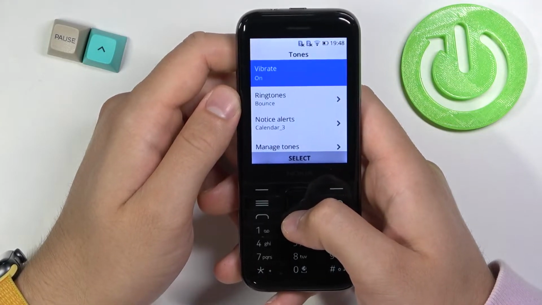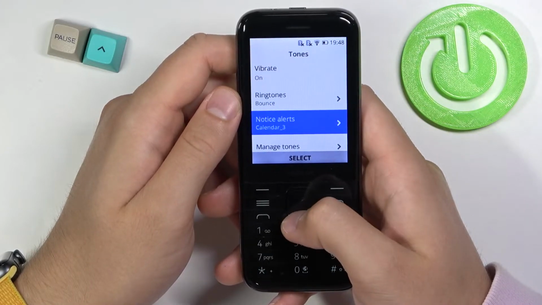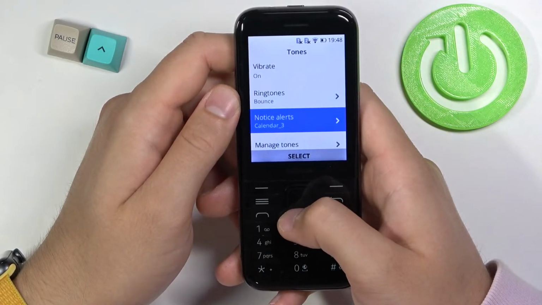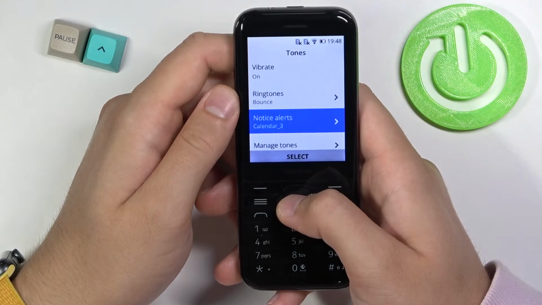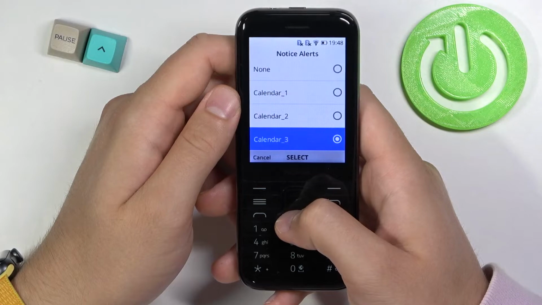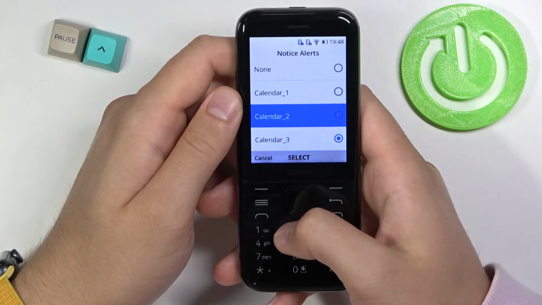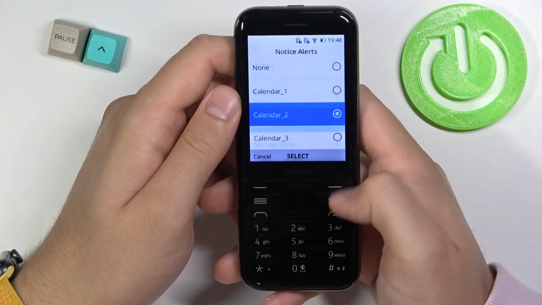Right now we can change ringtones and notification alerts, as you can see. So let's open the notification alert. Currently it's set to calendar 3, but if you want to change it to any other, for example calendar 2 or 1, just go for it and click select.